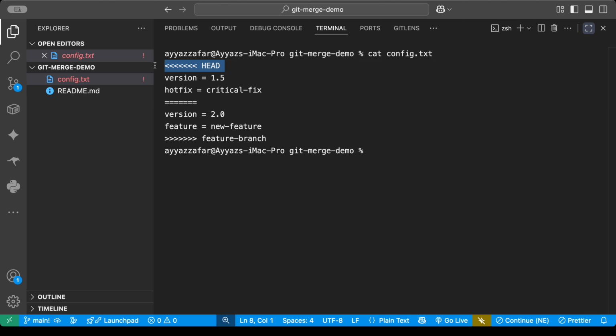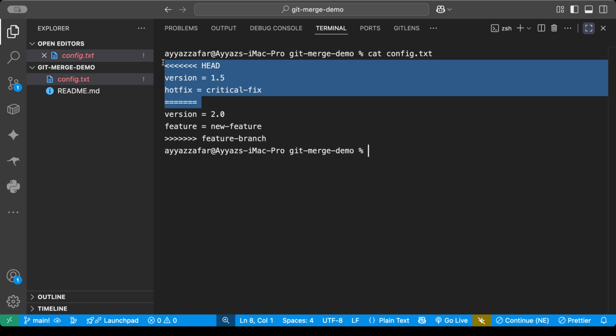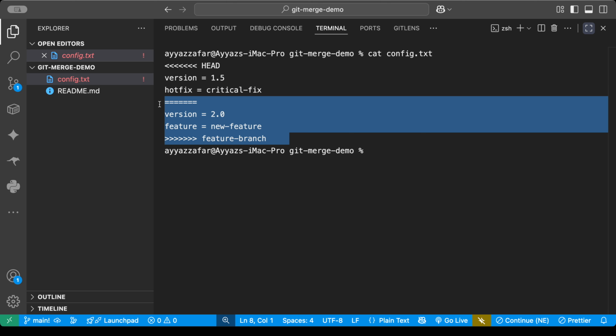This looks scary, but it's actually simple. Git added these markers to show you both versions. Everything between the less than signs and the equal signs is your current branch. So the HEAD is what you have now. Everything between the equal signs and the greater than signs is what you are trying to merge in from the feature branch. So your job is to delete the markers and keep what you actually want.